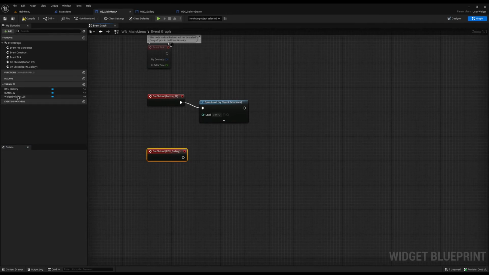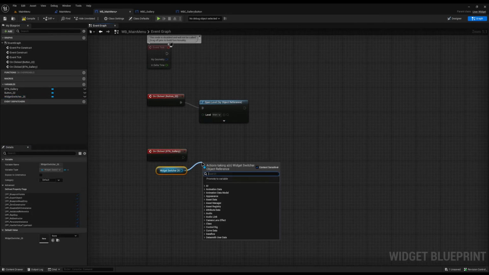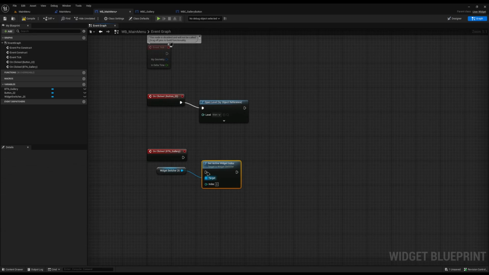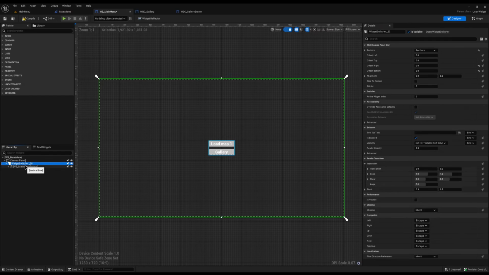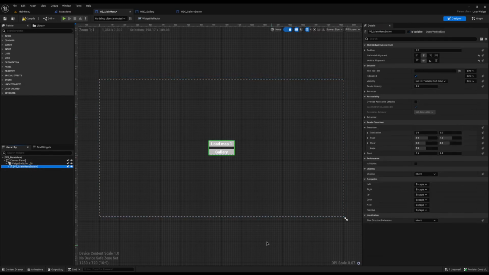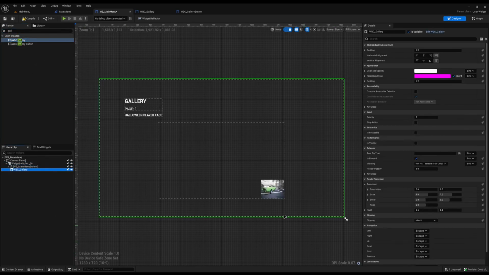And all I'm going to do is drag in our widget switcher and just set active widget index, and I'm going to set it to number 1 because I know that's what order it's in. And the way you figure the order out is if you go to the designer, if you close everything inside your widget switcher, it starts at 0. So this main menu buttons is 0. So if I come and add in our new gallery, it will be index 1, which will look like so.